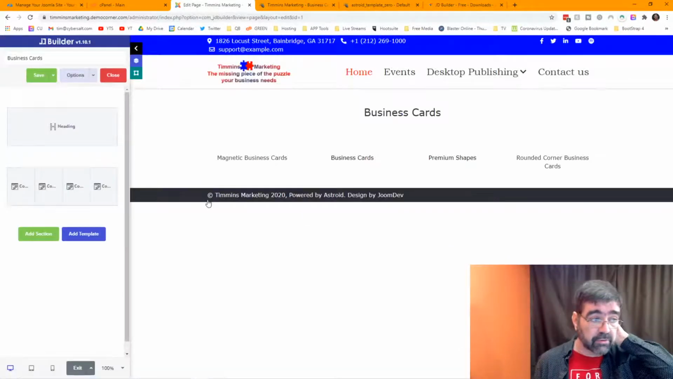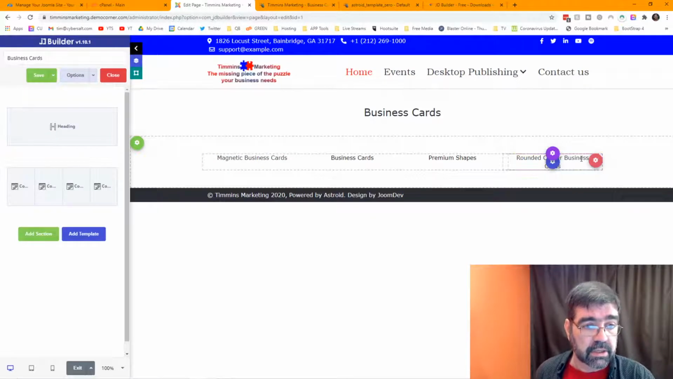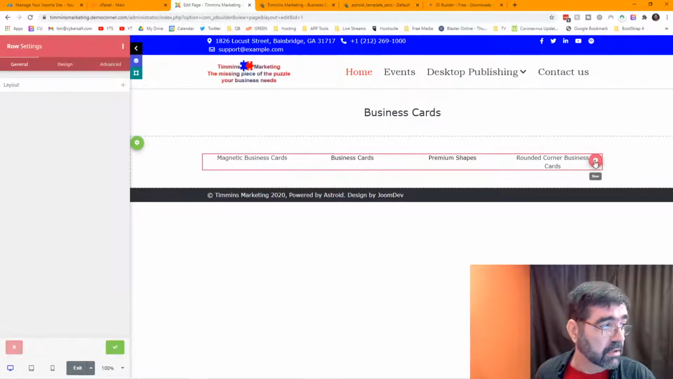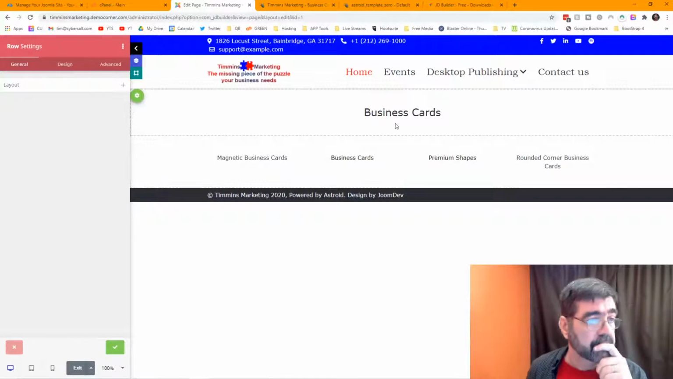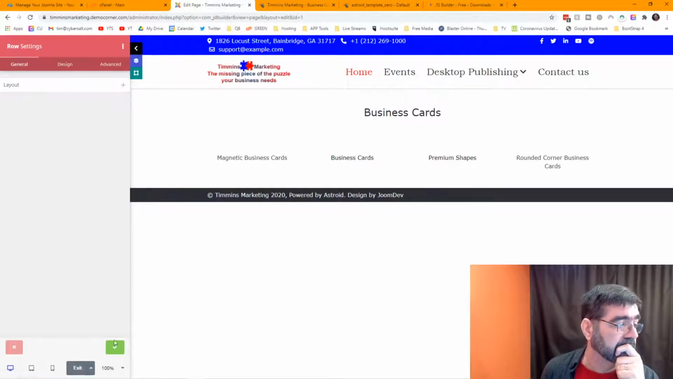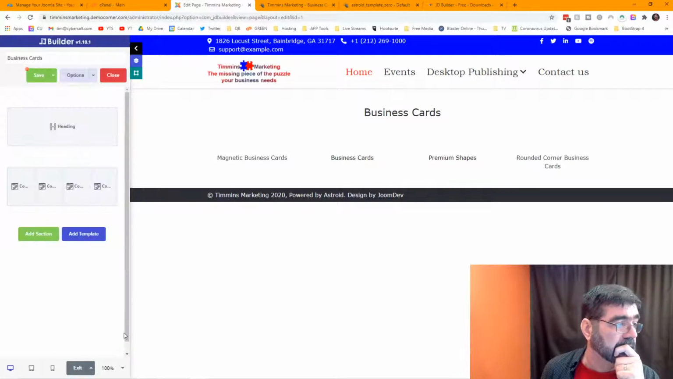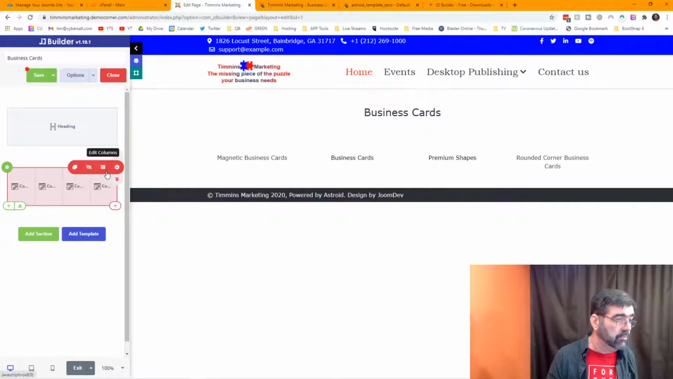I want to duplicate that row now. And I think to do that, is there a way that I can duplicate that? Maybe not. Business cards, business cards, business cards. All right. Oh, here we go on the left side. Okay, over here, we can go left, and we can move here and copy, duplicate the row.